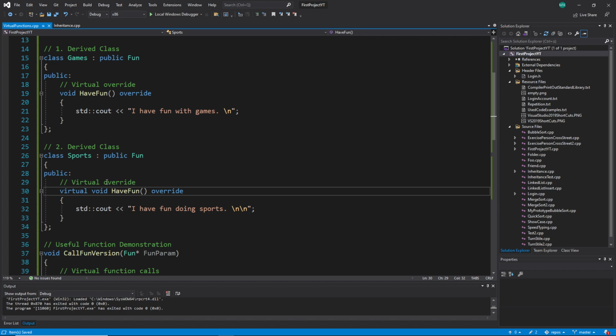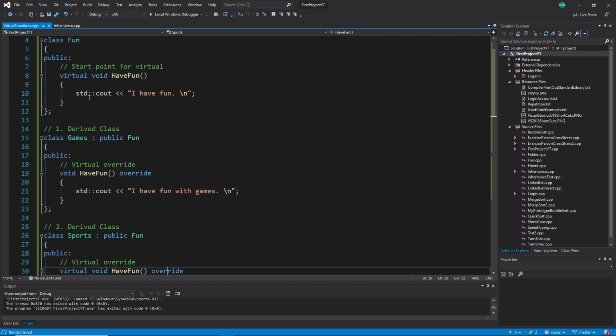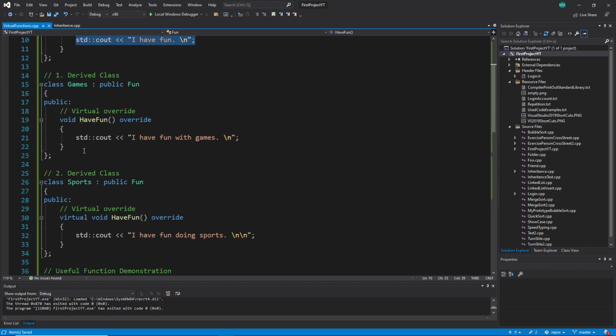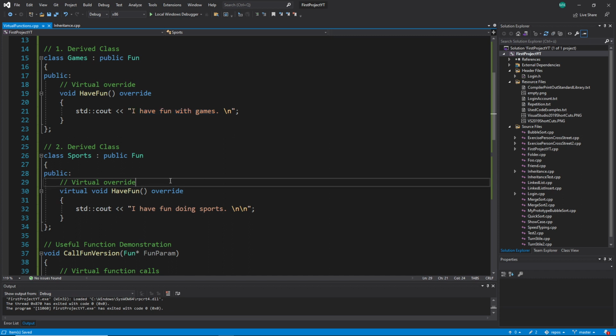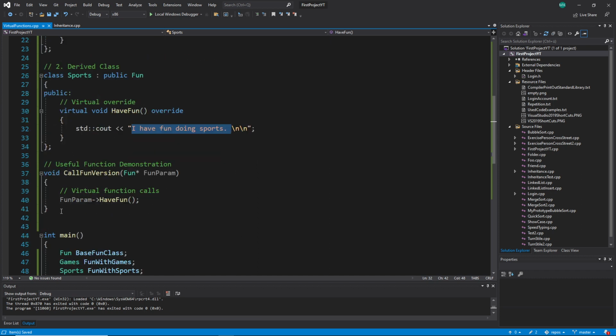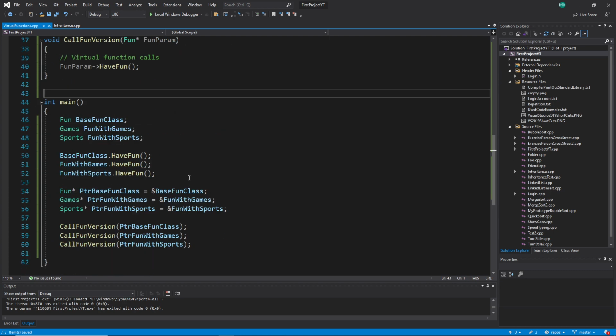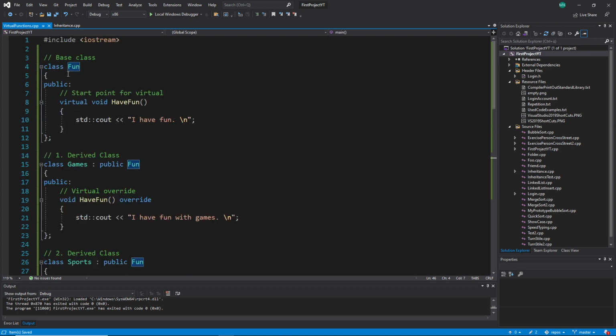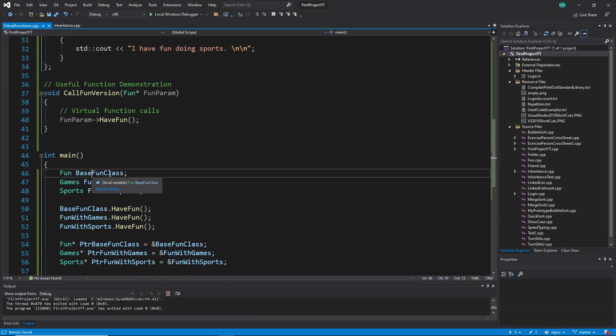And here, of course, the only thing I really change is the text. You can see I have fun. This override with games says I have fun with games, and sports says I have fun doing sports. So that's it. About this function I will talk in a moment, but let's go down to our main. And then I just create objects: a fun object, the standard thing, the base fun class, a games object, fun with games, a sports object, fun with sports.